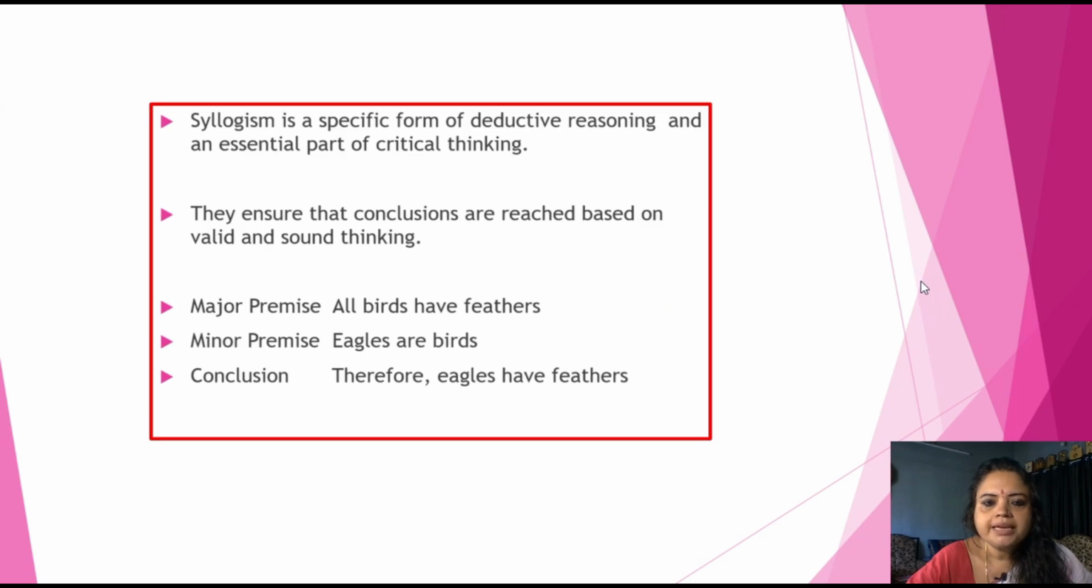Syllogism is a specific form of deductive reasoning. Of course, we all know that in deductive reasoning, the conclusion is already contained inside the premises. Syllogism means that the conclusion comes from two premises. One is called the major premise and the second is called the minor premise. So from two statements, if the conclusion is coming up, then we call it syllogism. It is a specific type of deductive reasoning and it is essential for our critical thinking.